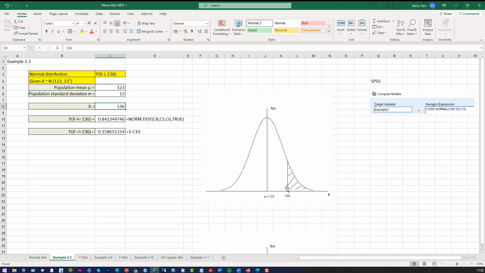So to calculate the area which is equal to or less than 136, we use the Excel function NORM.DIST. And as you can see here, C8 is the value of x, C5 is the population mean, C6 is the population standard deviation, and because we want the area, the cumulative is put as true. If you do that, then this unshaded area, from x is 136 or less all the way to negative infinity, is 0.84 or 84% to the nearest percentage.